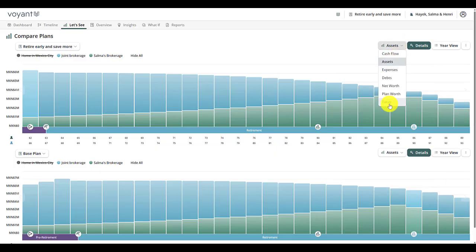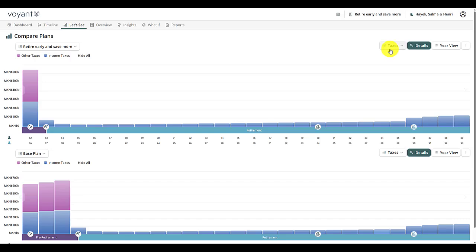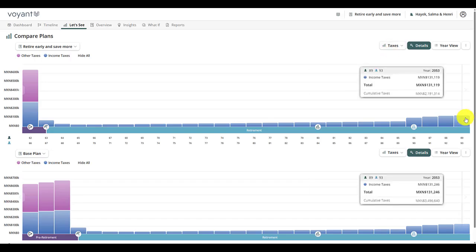In some scenarios, you may also want to look at the taxes chart to see if there is any significant difference between the two plans, and if it is a tax saving strategy that you're trying to show, then this is a great screen to show the cumulative tax difference between the two plans.